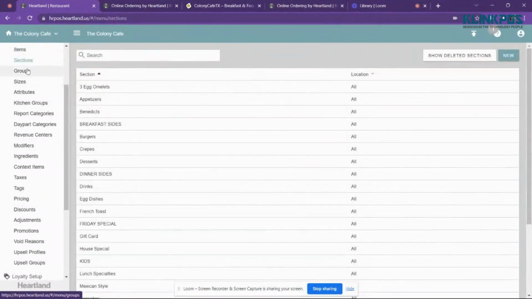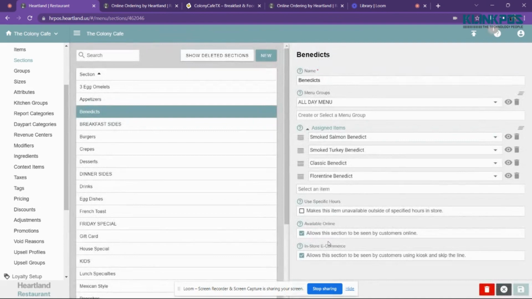We also manage sections and groups. Sections and groups can be managed based on time, and you can also turn sections offline. When you turn sections offline, for example, your items will not go on DoorDash or the online website.